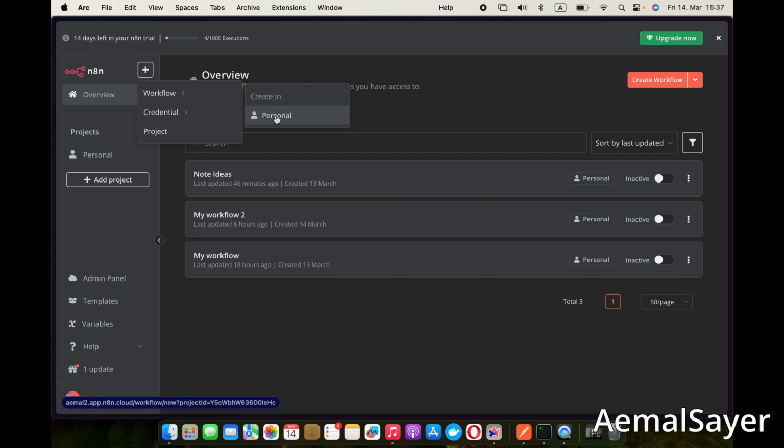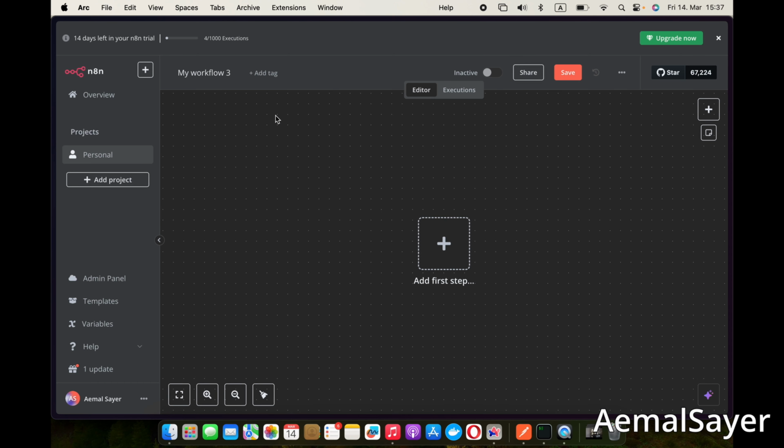Just something like this, and then you click on personal. And in this screen, what you see is basically a bunch of different buttons. I'll explain everything, and then we'll go on. So the first thing is your workflow name. You can click on this and then you can change it.